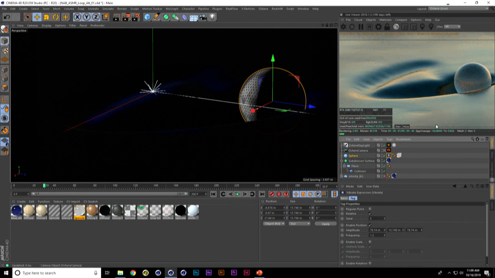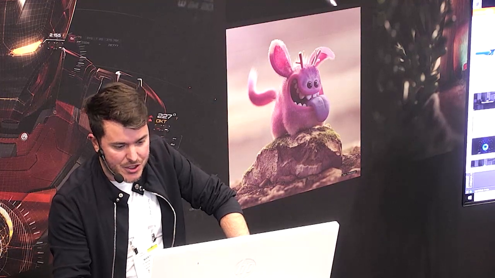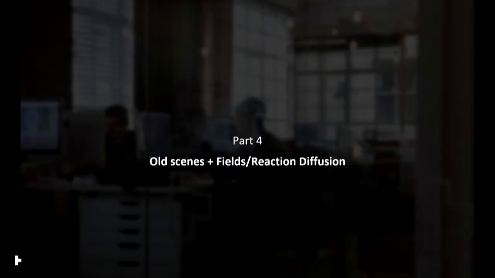This could be your new background for iPhone or Instagram stories if you want. You did it in 15 minutes, and you could do one every day if you want to. Then the last thing that I don't have time to show, because we're running very, very late today, is how different old scenes can be used with the new techniques.